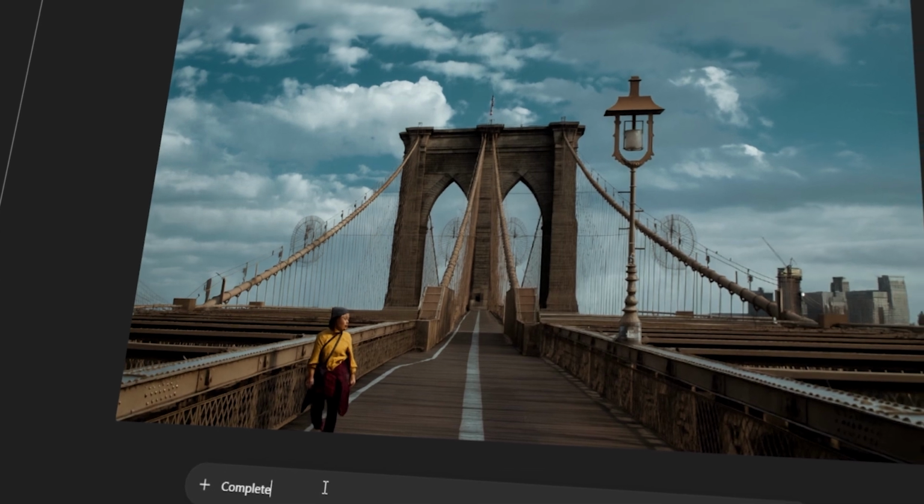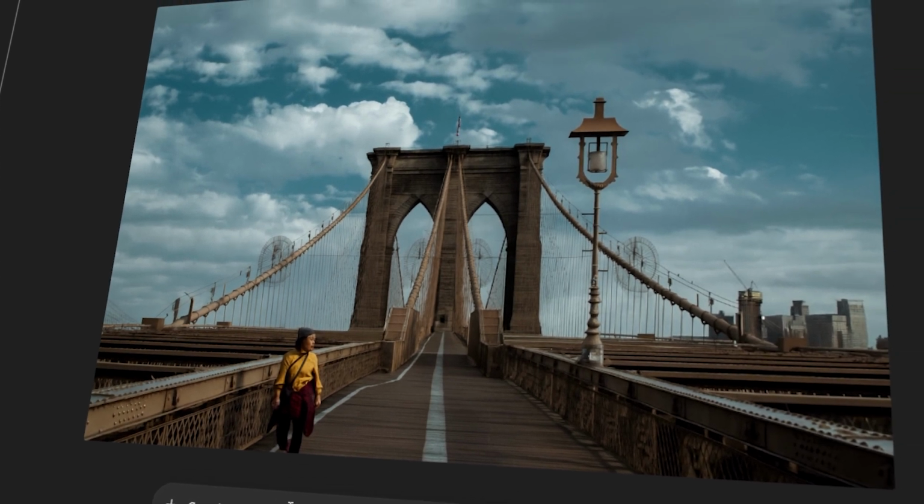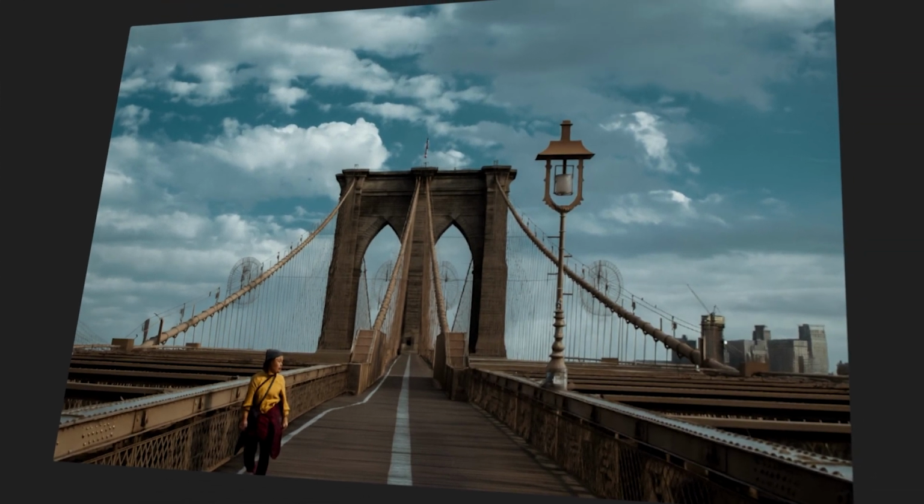In today's video, I will teach you how to remove bystanders or background people from your photos using AI. Let's get started.